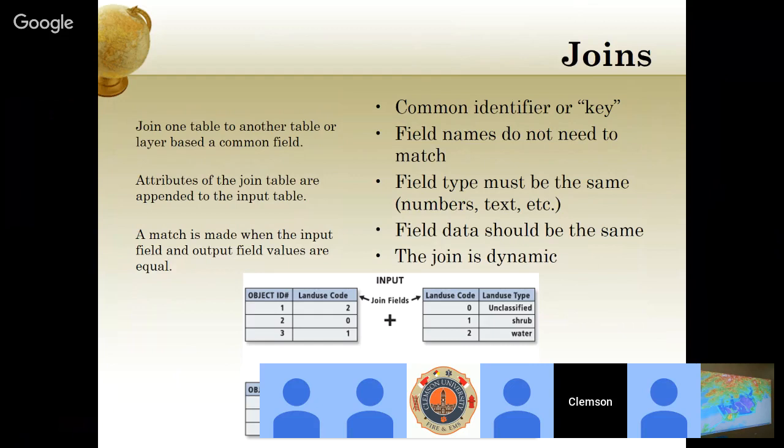So our input for this example is we're using this land use code in two different tables that has values from 0 to 2, and those values 0 to 2 represent a specific land use type. So my original data set just has those codes. My new table tells me what those numbers mean. I can join the two using this land use code as my key field to bring it all together.